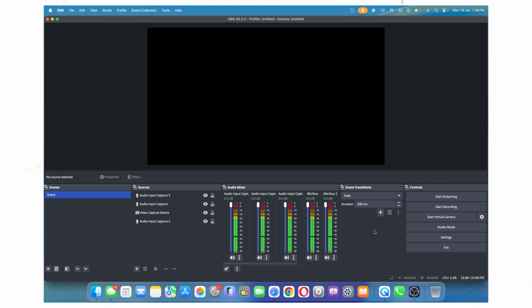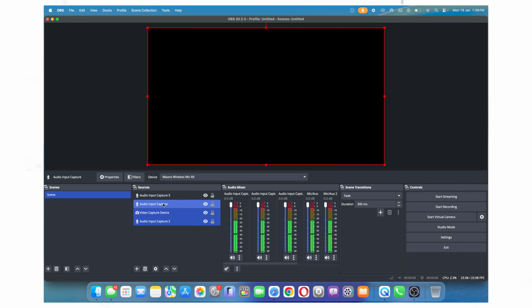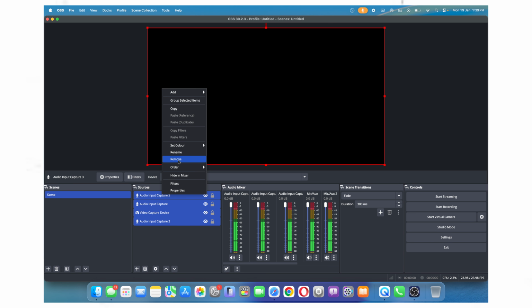Once you open your OBS software, this is a recording of voice and videos. So if you're recording voice and videos, this is a great software that you can actually use. Now, let me just remove all these for the purpose of this video.